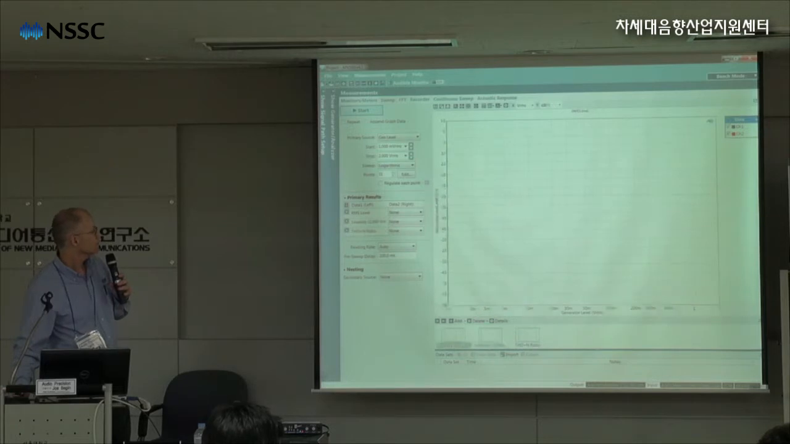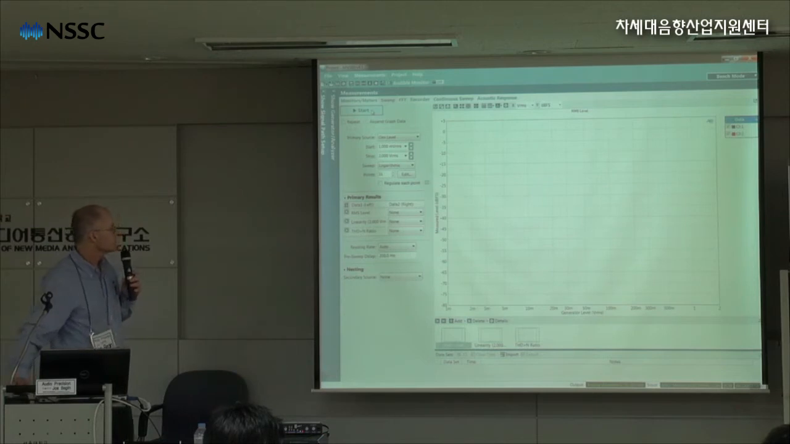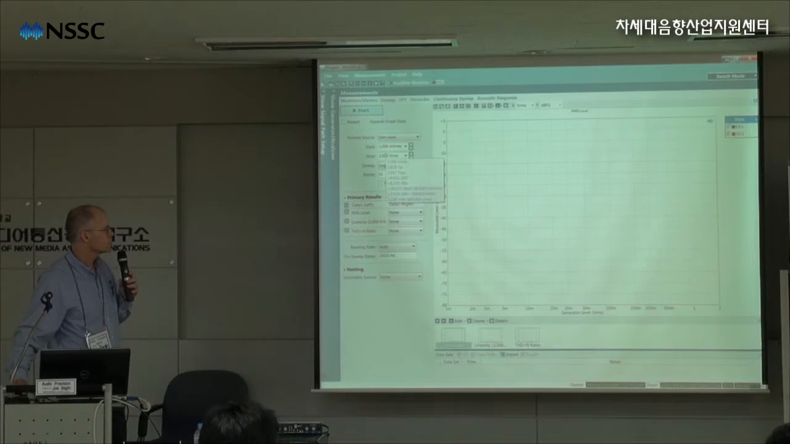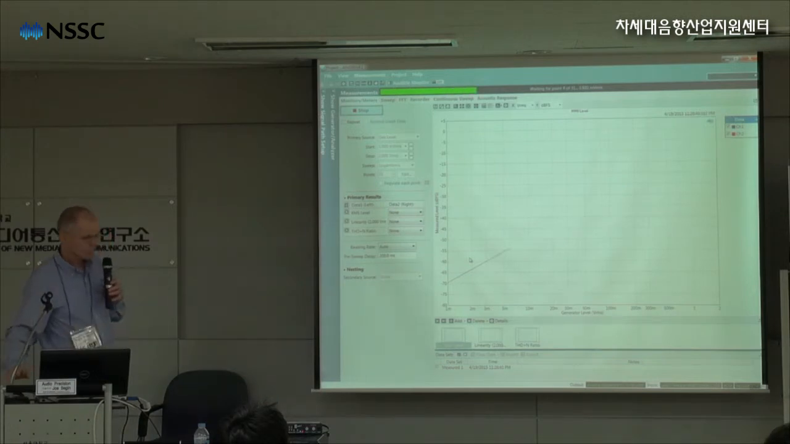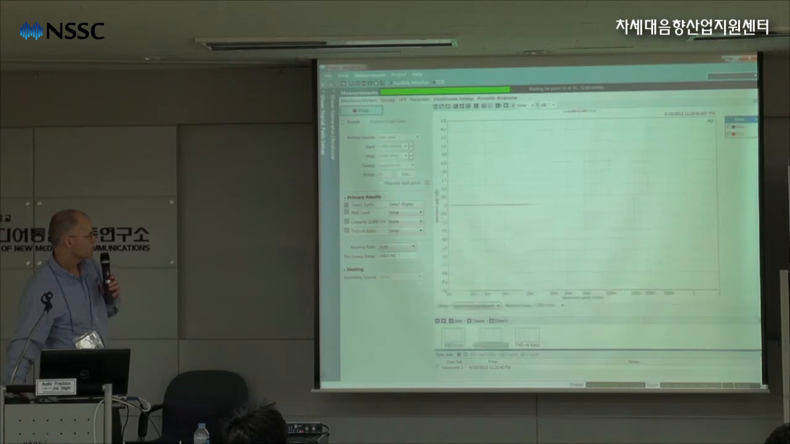So let's have a look here. So this will gradually increase the sine wave, which is at 1 kilohertz, from 1 millivolt to 2 volts RMS in 31 steps that are logarithmically spaced. There we go. So for a linear system, this should be a perfectly straight line. And if we look at the linearity graph, it should be flat at 0 dB.